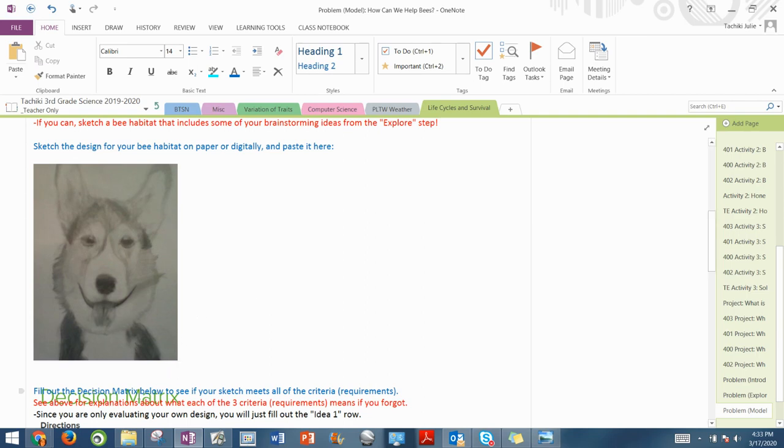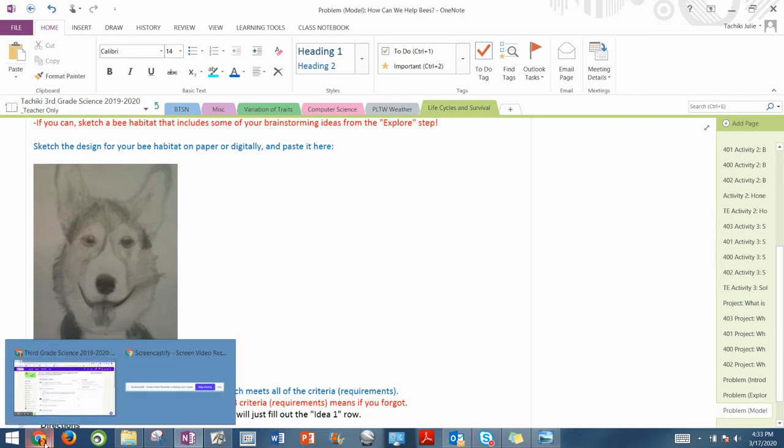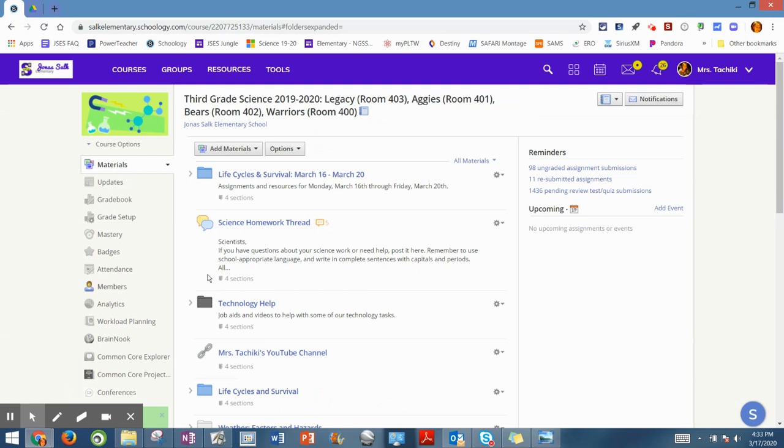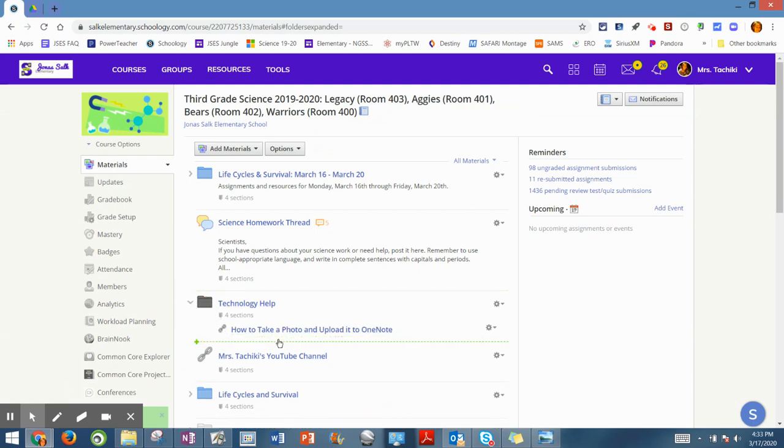There's also instructions to do the same thing in writing. If you go here to the technology help folder, how to take a photo and upload it into OneNote. This is written out instructions.